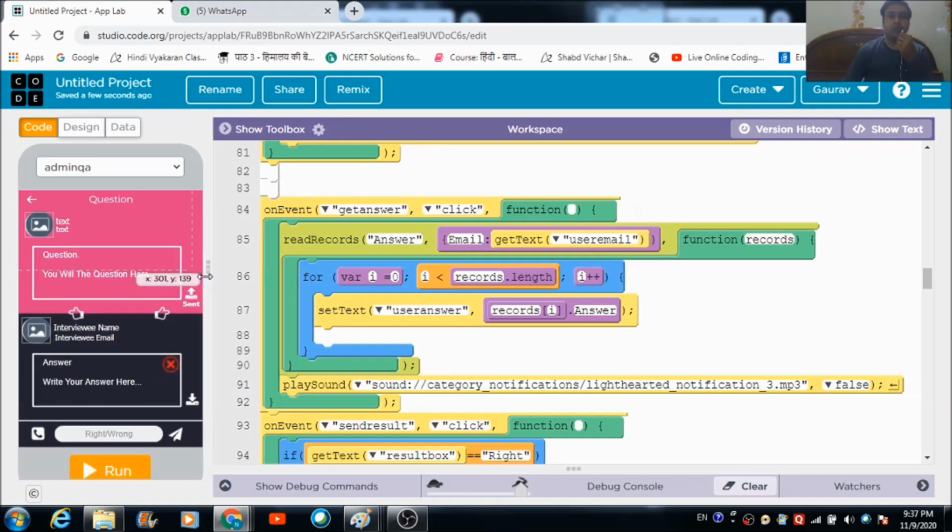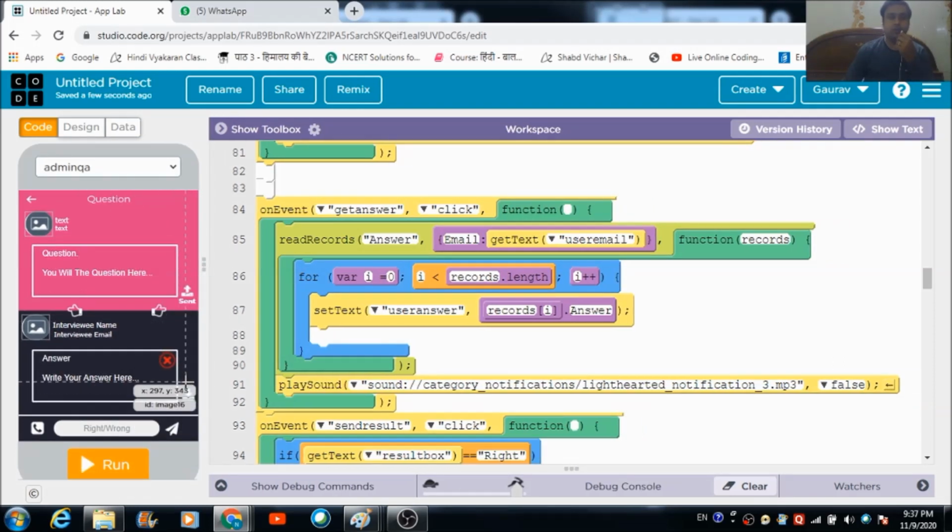Now in order to fetch the answers of the user, the admin needs to hit this get answer button. When the user hits this button, the records are going to get pulled up from the table named answer. The email ID, this is a condition which I've defined here, should match with the email ID which is getting reflected over here. So this is a condition we need to define so that we can check the answer of the person whose email ID matches with the email ID of the person who actually gave the answer to the question.